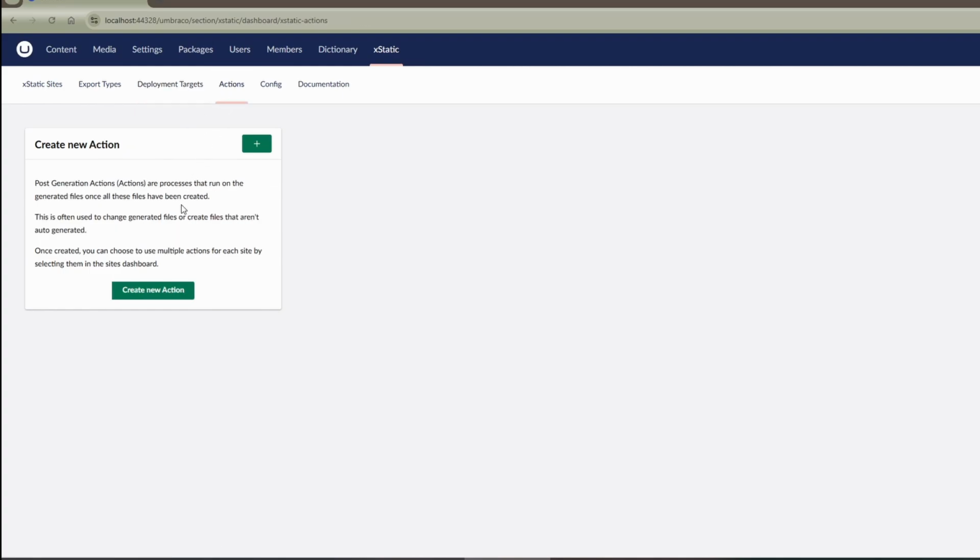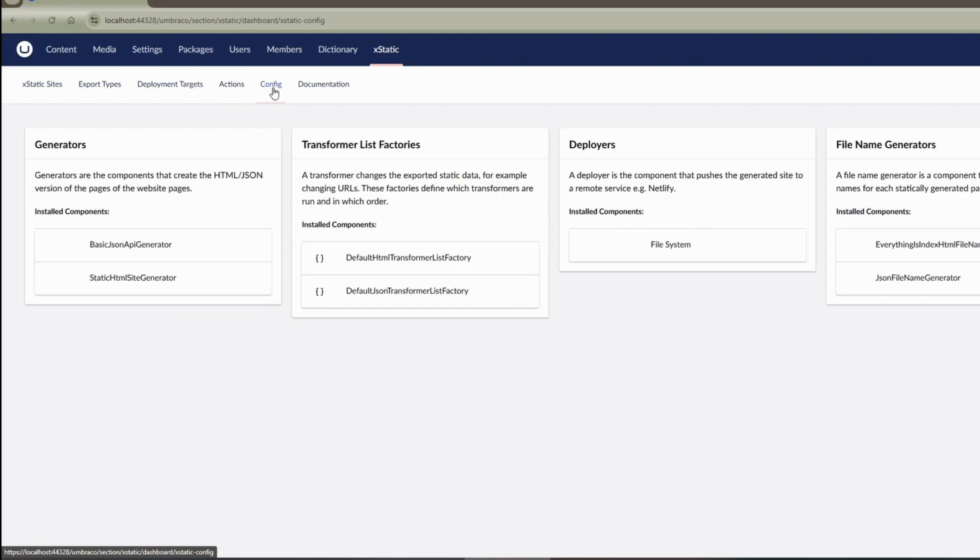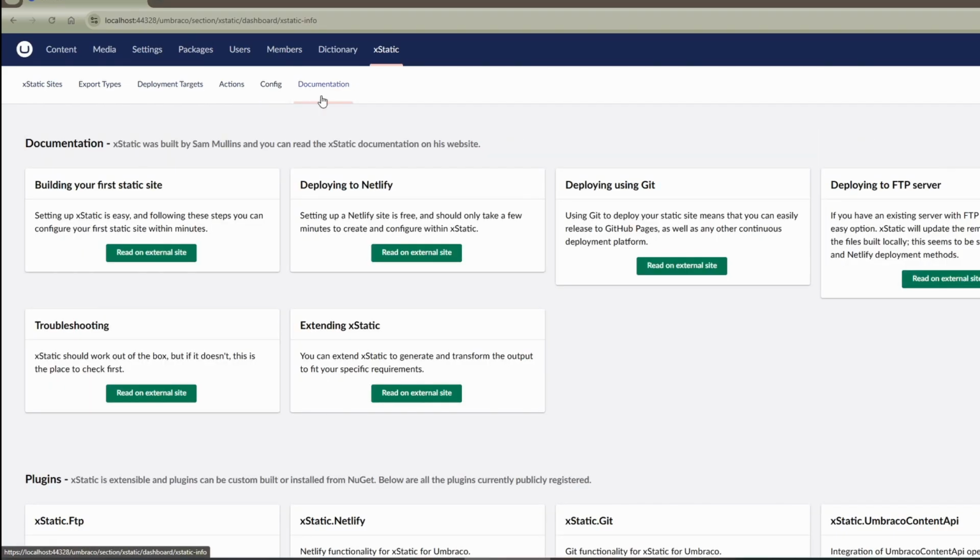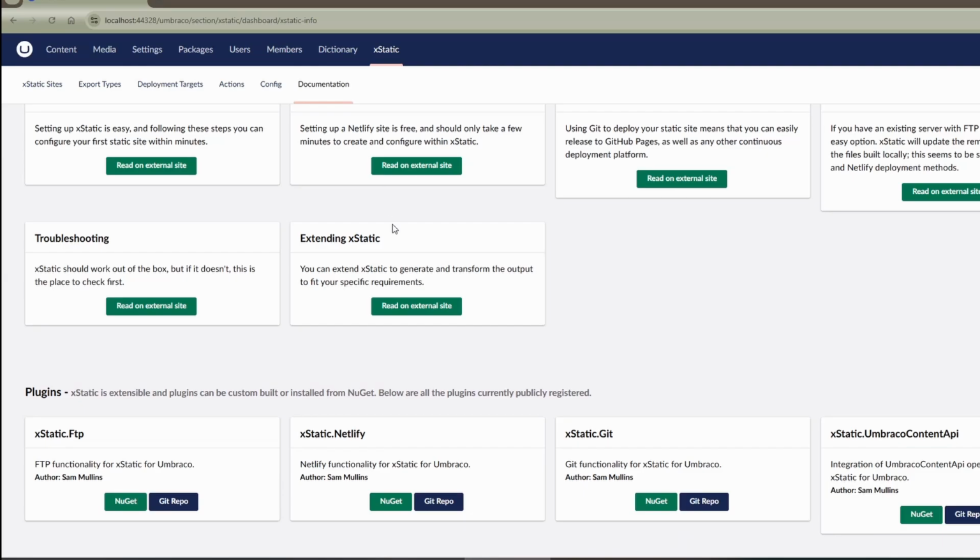Actions are used after sites have been deployed for copying files or any other things like that. And we can see here there's a useful config page where you can see what has been installed, because there's a pluggable architecture, and there's a documentation tab where you can read articles on my site. You can see which plugins are available.